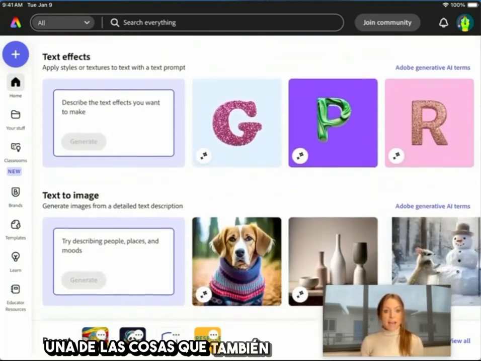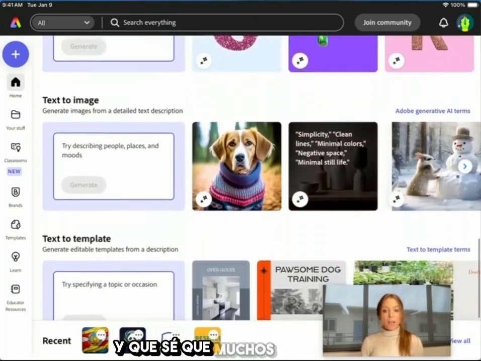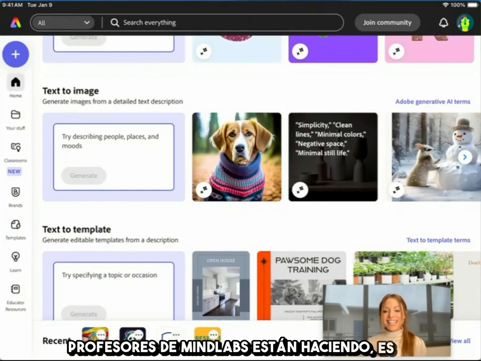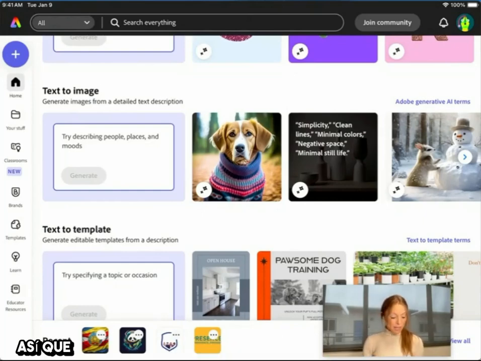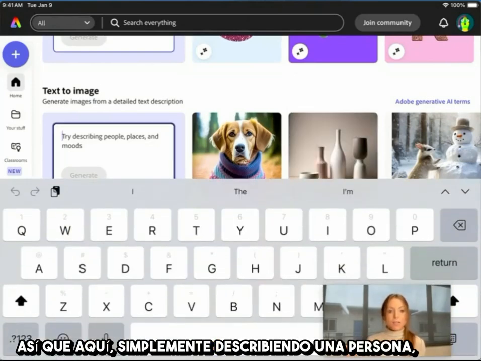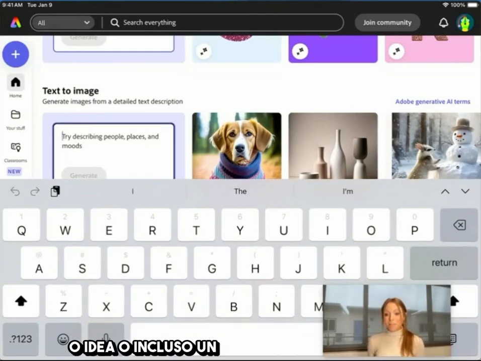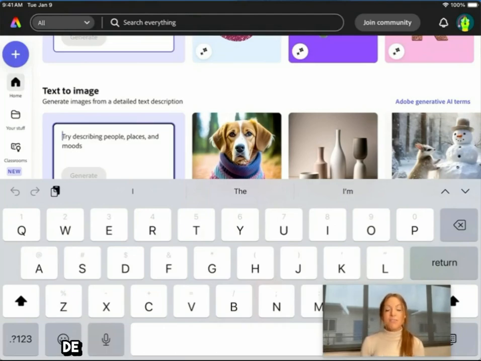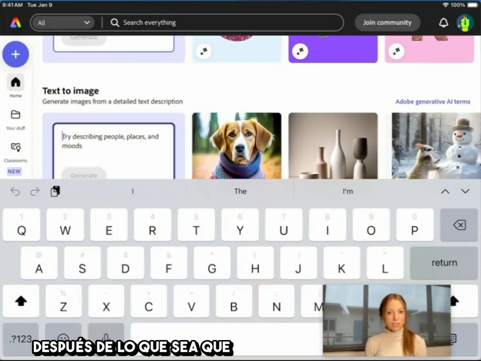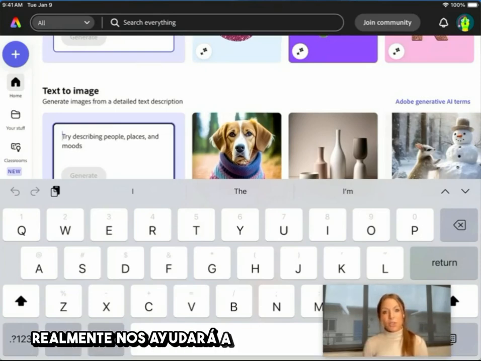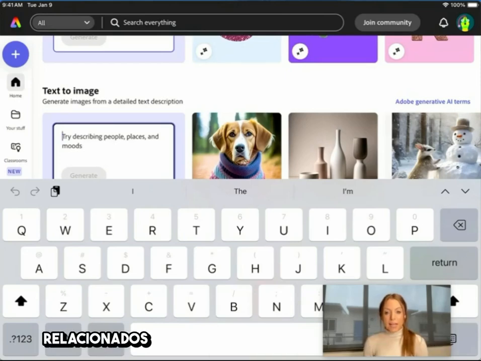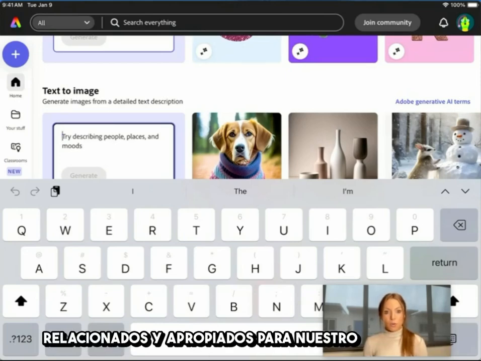One of the things that I was also really excited about that I know a lot of our Mind Labs teachers are doing is the text to image. So on here, simply by describing a person, place, or idea, or even a mood, it says, you can have it create an image for you. Now, one piece of advice that I do offer you all is to make sure that you add "for students" after whatever it is that you're describing. That will really help us make sure that everything stays more relatable and appropriate for our school content.